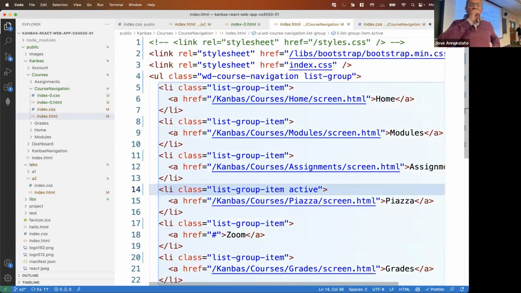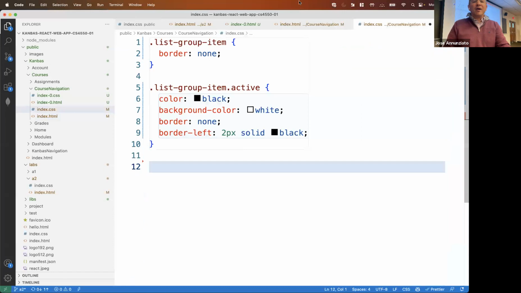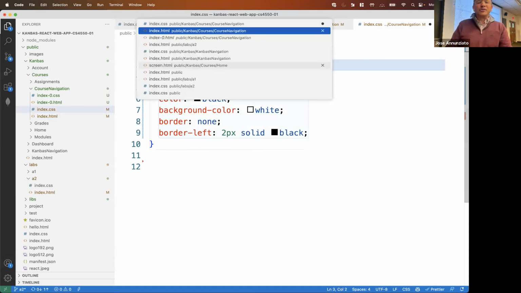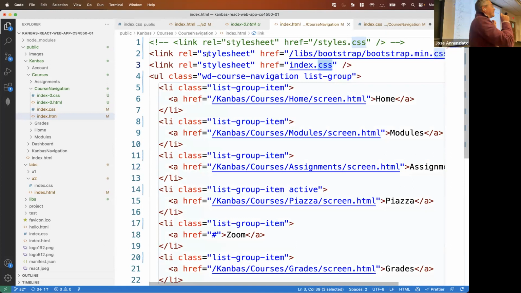Now also notice that one thing that we kind of forgot. Our rules here, this index.css, is targeting every single list on the screen. If I load this up in my index.html, it's going to target every single list. So they're all going to look like this. So instead, we should narrow down our rules to where exactly we want it to apply. This override should only be applicable in a UL that has a class of wd-course-navigation.